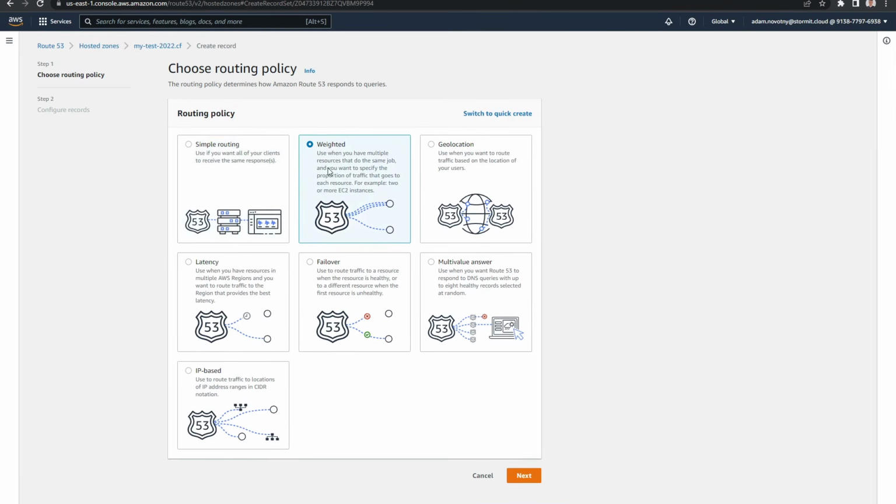And the weighted record is very useful if you need to test something and you just need to route a couple of percent of your traffic to one of your resources. So it's good for testing, for instance. The geolocation, useful for those who have multi-region architectures globally and don't use CloudFront. You can route your users based on their location, and you have to choose one default region that will be used for locations that you don't specify.